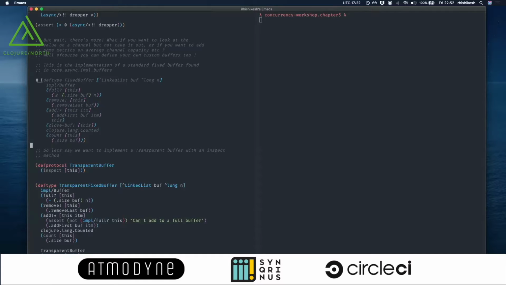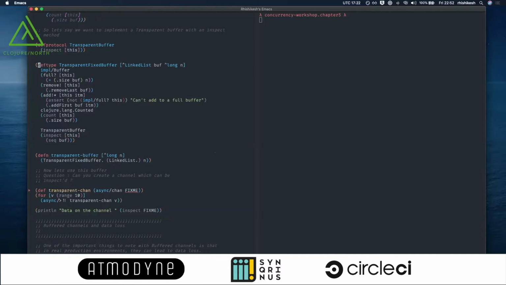And so now let's say we want to implement a transparent buffer. A transparent buffer is a protocol that we create, and let's say it has one function which says inspect, right? What this says is I want to inspect what is there on the channel, maybe for debugging purposes, maybe for collecting some kind of metrics, right?